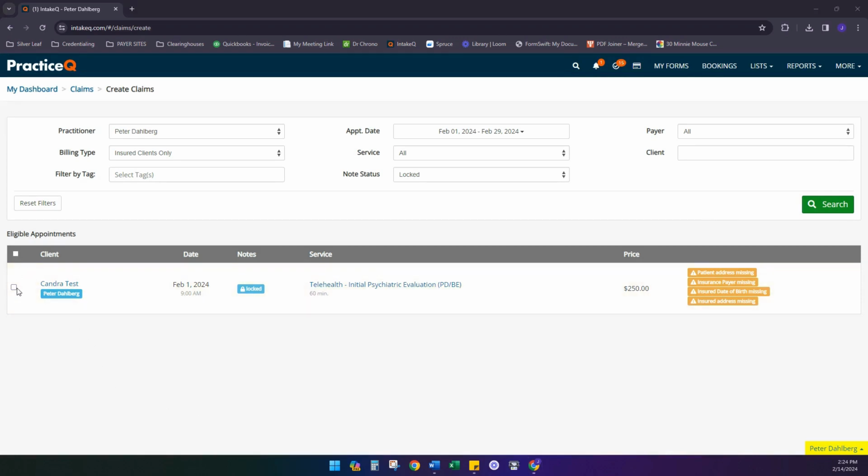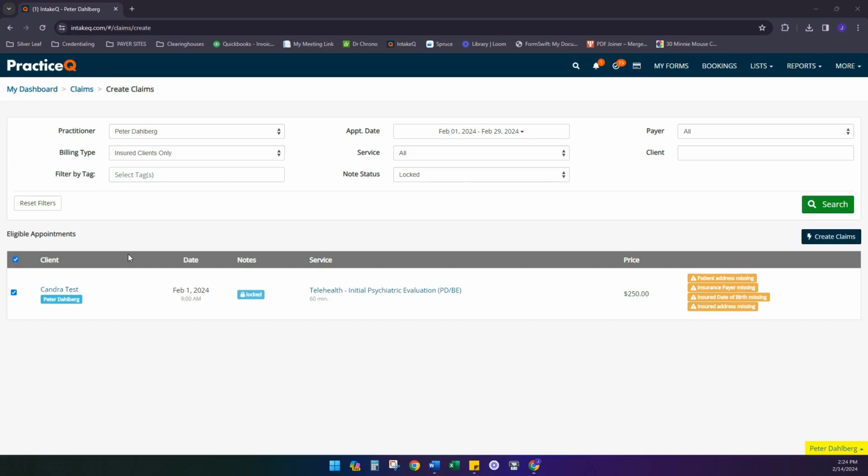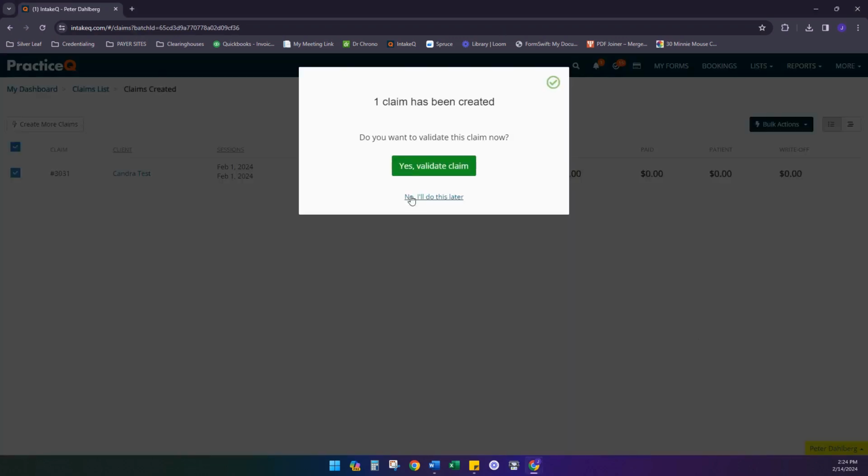You'll go ahead and select the checkbox. Once you've selected the checkbox, you'll hit create claims. It'll then populate this window right here, and you want to go ahead and hit no, I'll do this later. That is because when you validate a claim, that means that you're absolutely certain that everything on that claim is correct. Since we want to go through all of our claims and make sure everything's correct on there, you're going to hit no, I'll do this later.